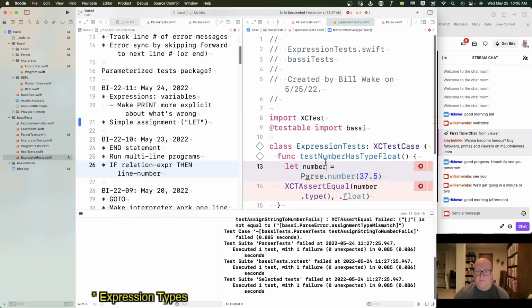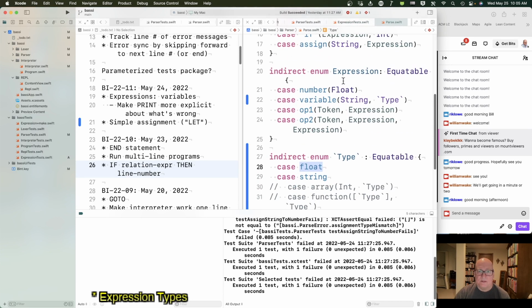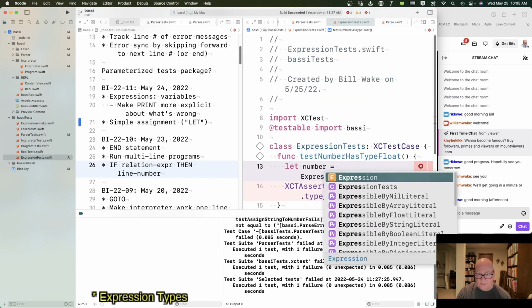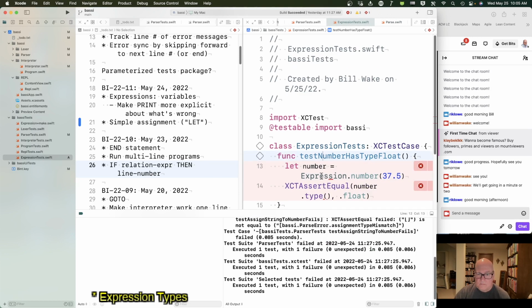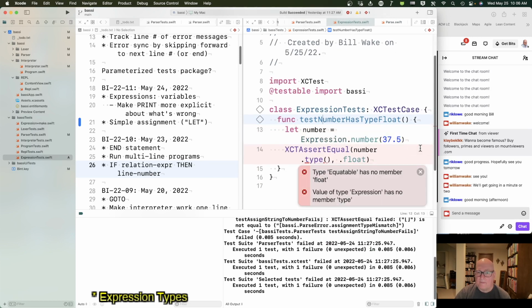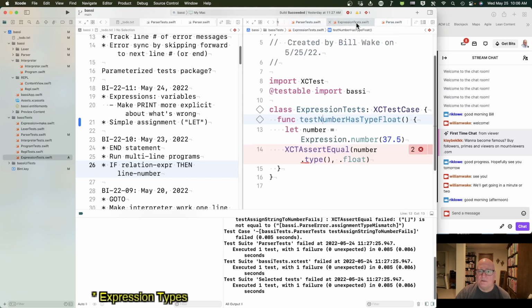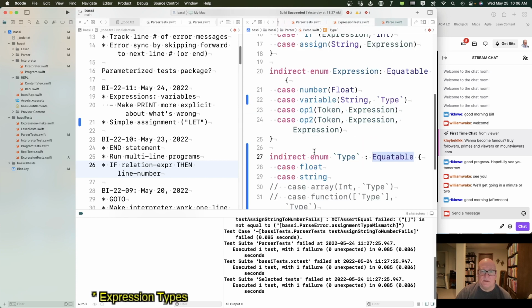Okay, so this is parse.number. We don't have a method called type, so that should be confusing something. Parse has no member number. Oh, expression, sorry. This is the expression test. Equatable has no member float. That just seems weird. This says it's equatable. Case float. All right, well, let's get the type method and see if that helps anything.